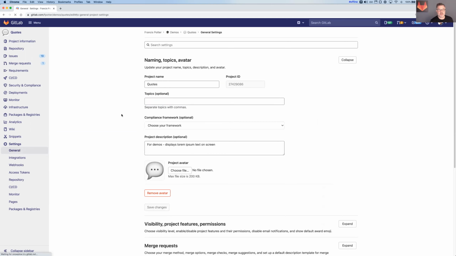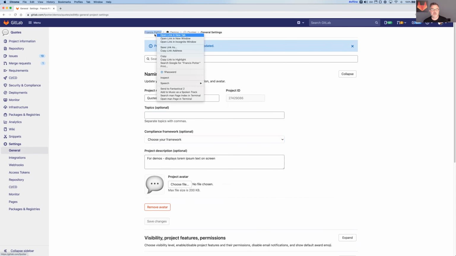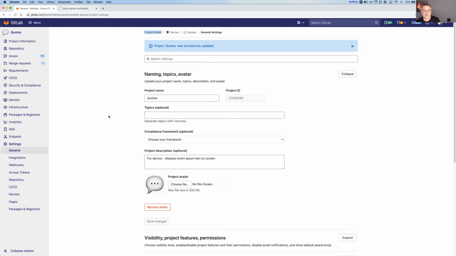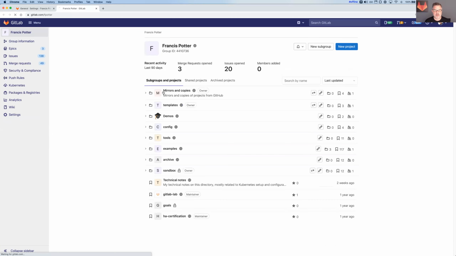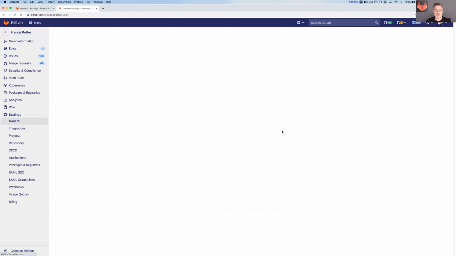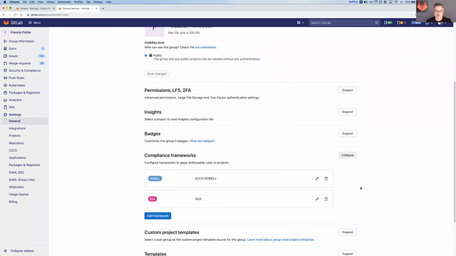The third version is compliance frameworks. Now, compliance frameworks, oh, I've already added it in, but let me show you where you would do that. You actually do that at the root level group. And under settings, general, and compliance frameworks. I've already added it in, but you can add it in yourself by clicking add framework and editing it, give it a name and a description and a color.